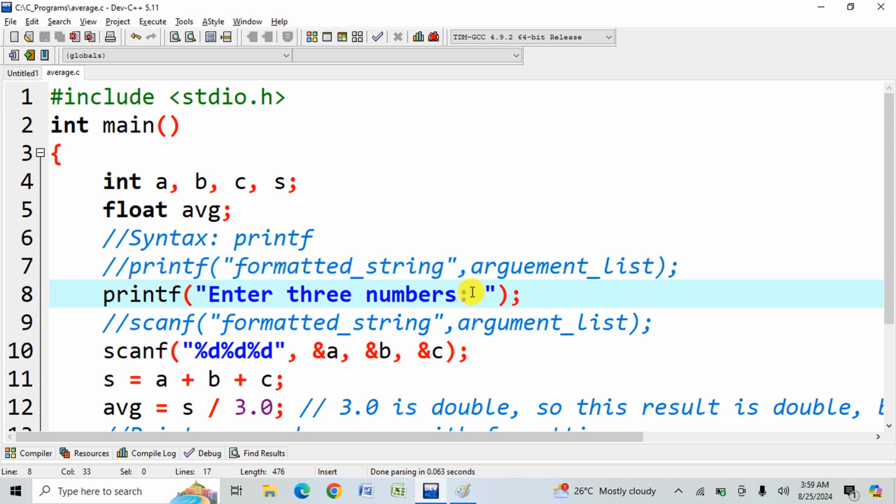then I will say backslash n. Backslash n will take the cursor to the next line. Okay, backslash n is a new line character, or an escape sequence. It will take the cursor to the new line. That is the meaning of backslash n.